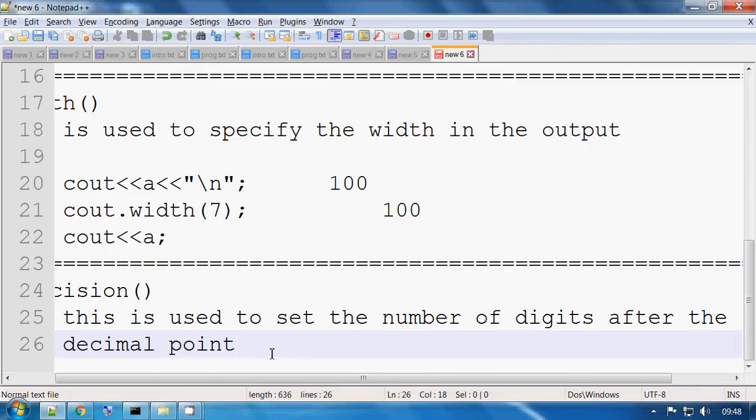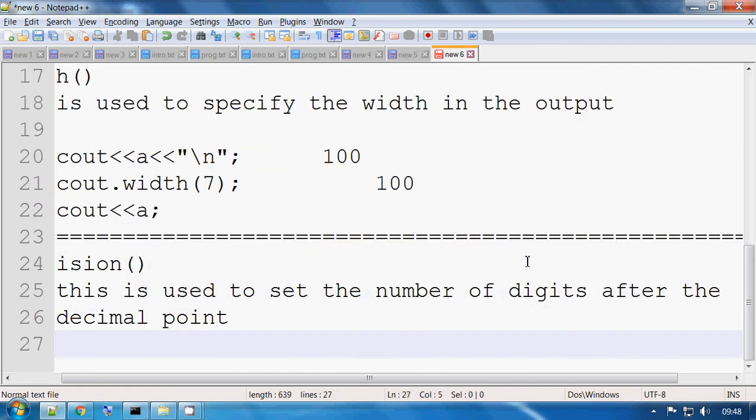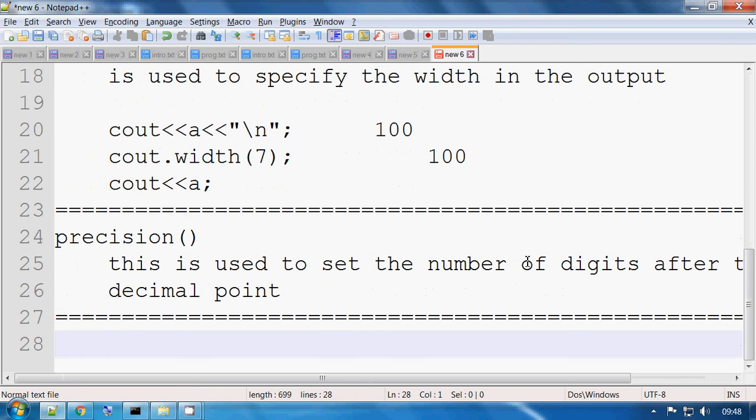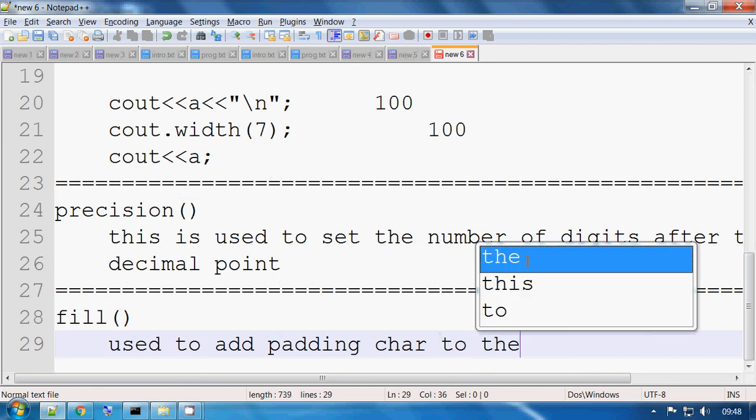Now let me switch to the next one, and that is the fill method. The fill method is used to add some padding characters to the output, it is used to set the padding characters. Okay, notice the meaning of this. Let me take the example once again. Let me save the same file.